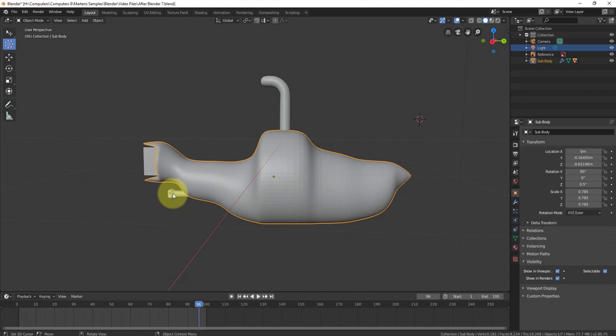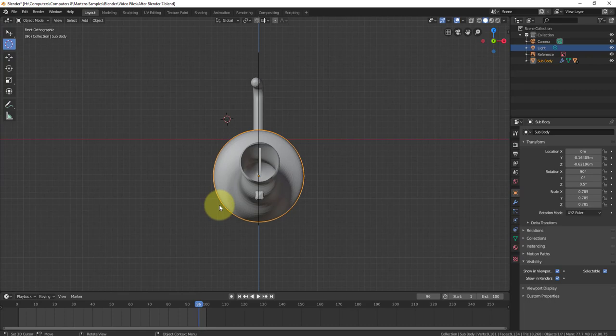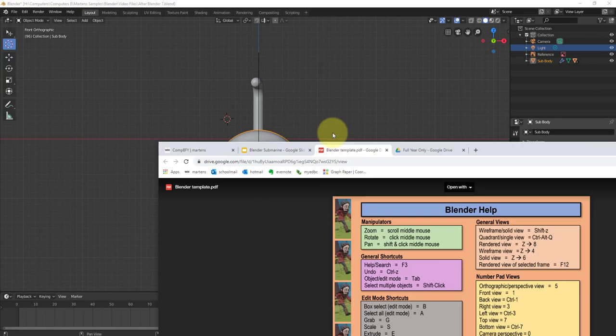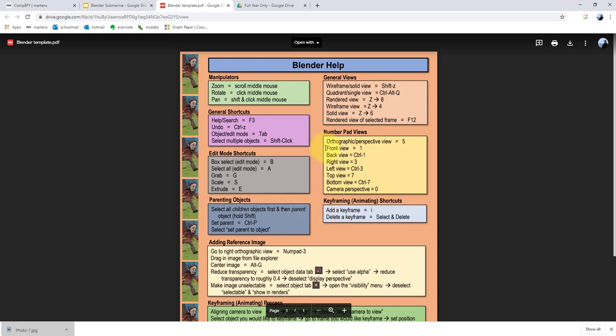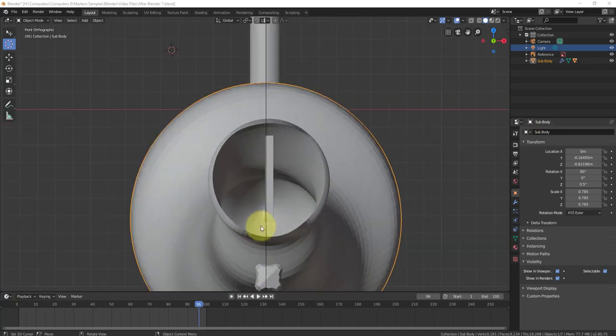So let's start with the propeller at the back, because it's going to be very similar to what we did with the periscope, except in a different axis. Maybe I'll go for a back view. I just pressed number 1 on my number pad. I have the front view, but I wanted to view the back of my submarine. I'm just going to focus on the propeller, and we're going to keyframe it.